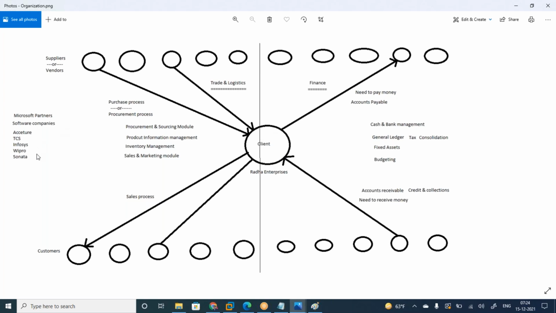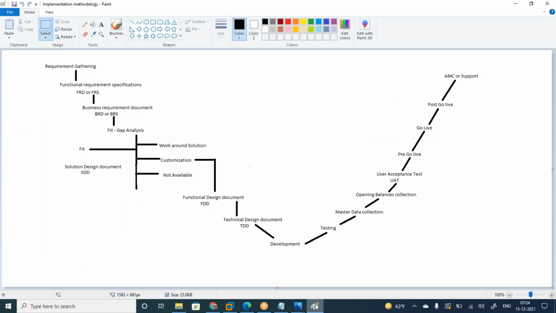So this partner company needs to have some profit. If they want some profit, minimum customization should be done. That we will discuss later in detail. Then for this customization we need to prepare a functional design document, which we will call FDD. I will show you a sample FDD document.